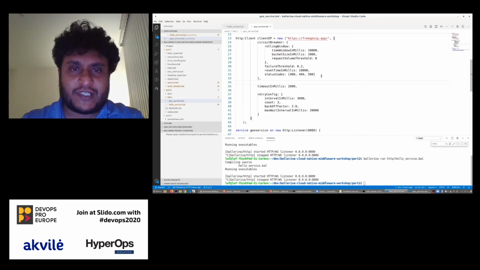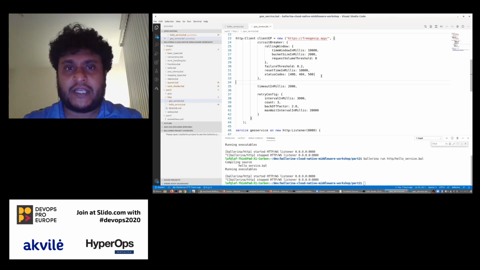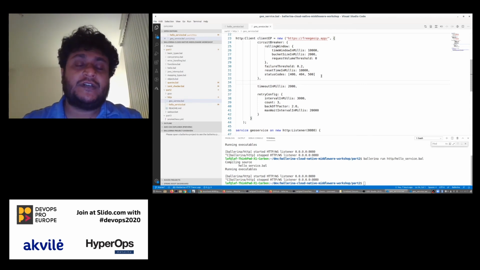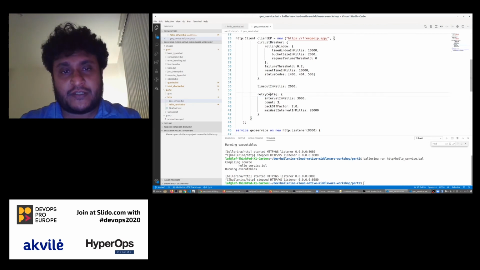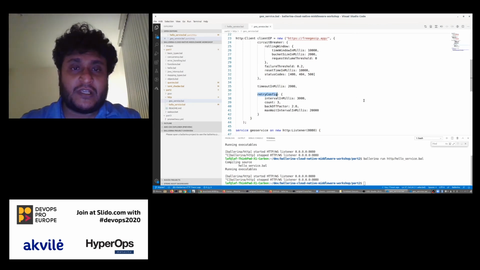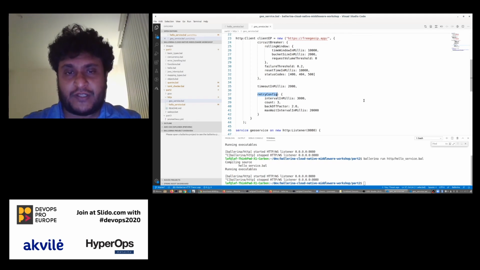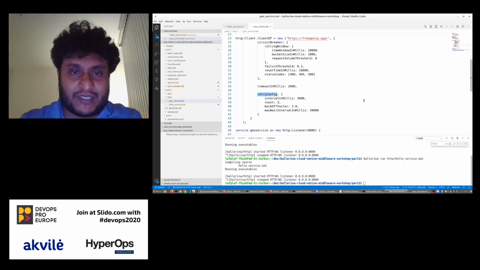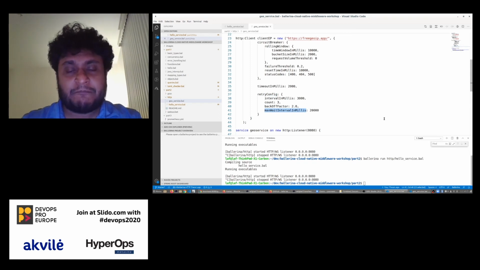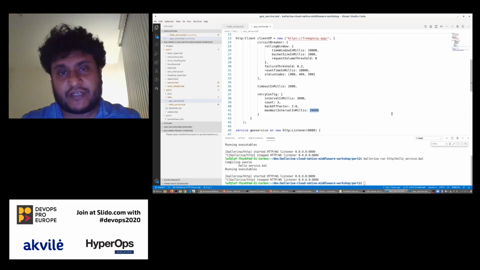In the same way, we have other options like service timeouts and retries, where you can see a retry configuration. We give a backoff factor, so we don't keep doing retries at the same frequency, but rather wait for a time period that grows exponentially until it hits a certain maximum wait time, which here is 20 seconds, and then we retry.